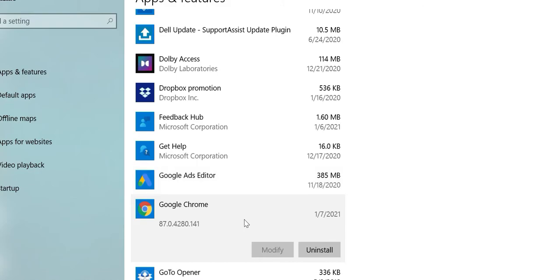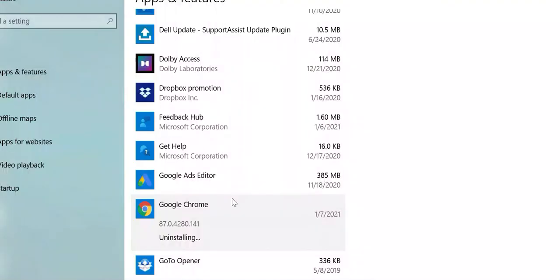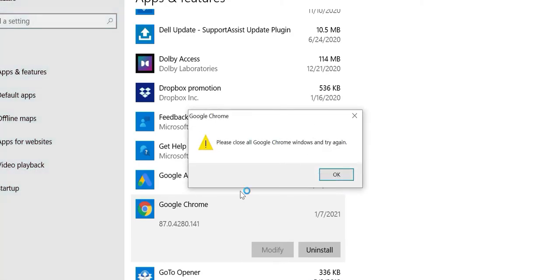But when I go to my settings, as in any of your PCs, and I press uninstall, I get "Please close all Google Chrome windows and try again." Although I know there's nothing open, and I have closed all the windows, I get stuck with another error. I just wanted to uninstall Google Chrome and reinstall it, but I'm getting this error, so I have no other go. So I did some more research.